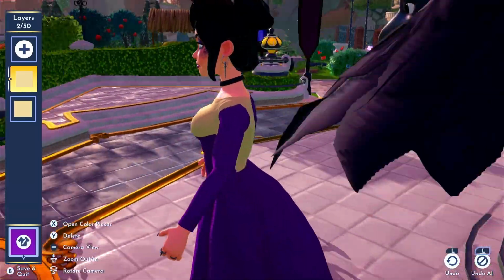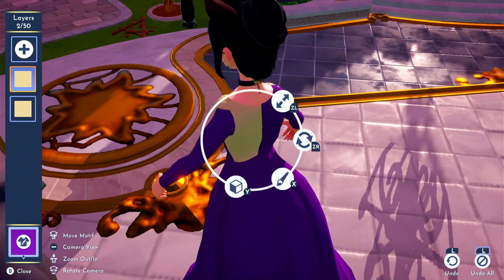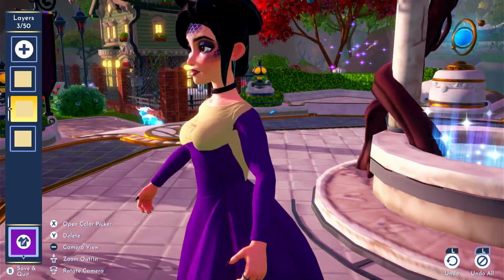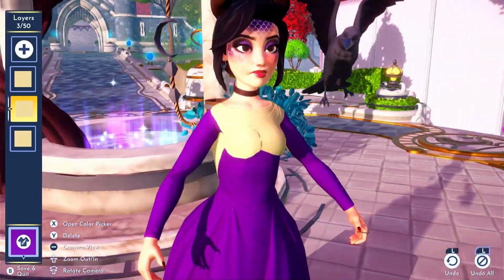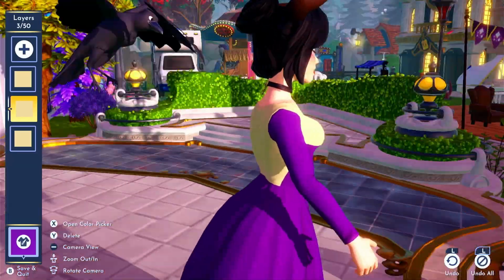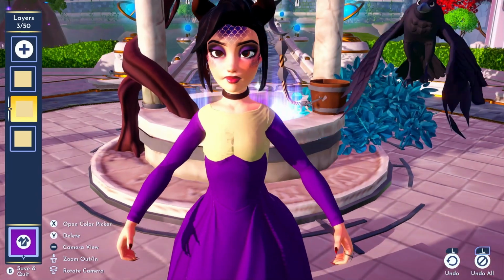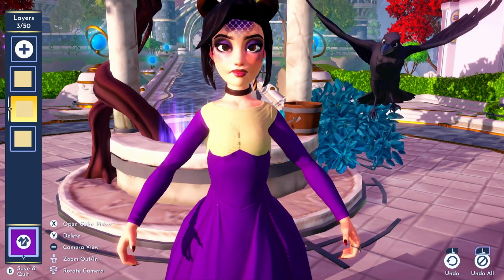So once it looks something like this, you're going to copy and paste it to the other side. And don't worry about the piece of fabric that is connecting under her armpit to her little chest area. That's going to get covered, so you don't have to worry about that part showing.